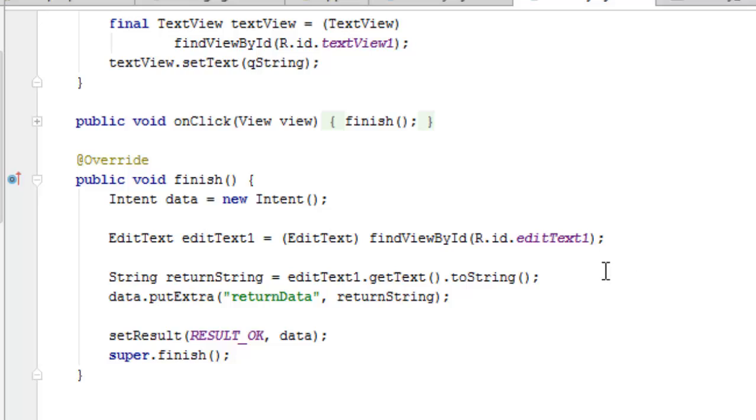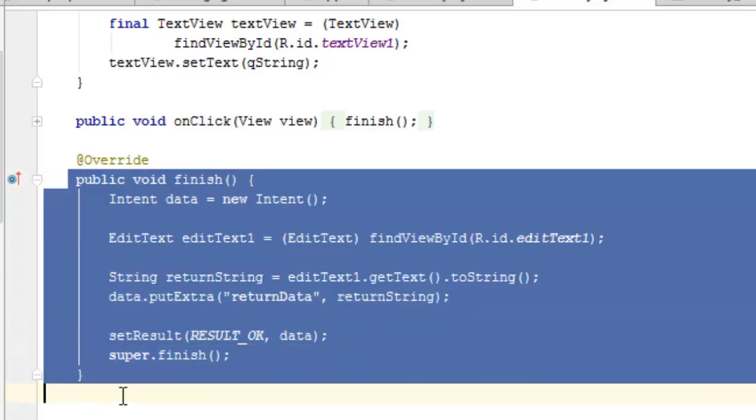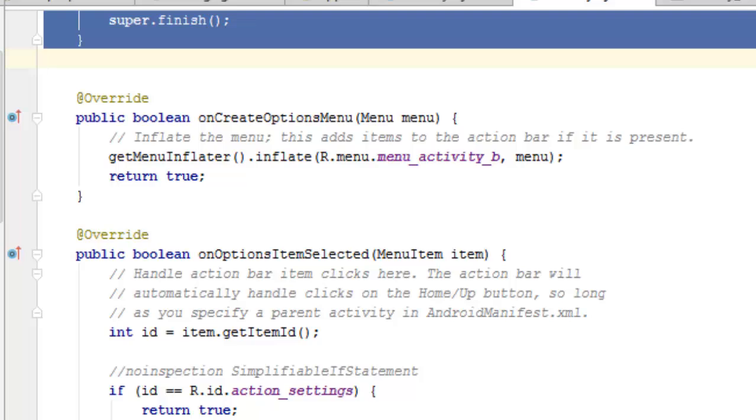What the finish method is specifying, what is highlighted here, is calling an instance class which has an edit text, initializing the object of the edit text. We call a findViewById, which is the ID of the edit text of activity B. Now we are returning a string which is going to return this back to activity A on a button click. That is just what the code is going to do.